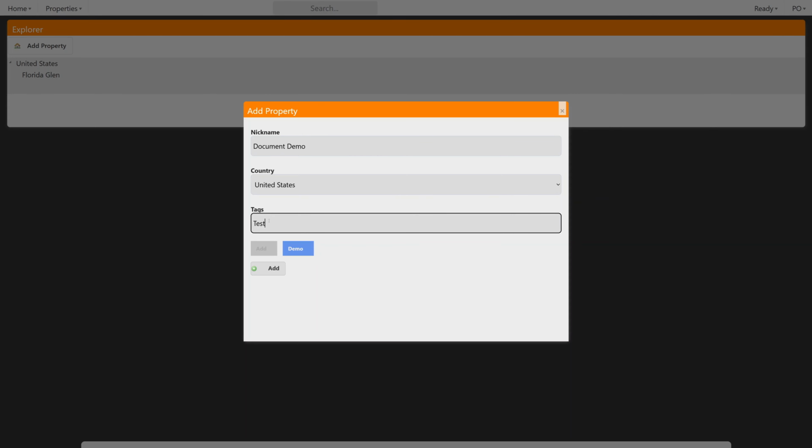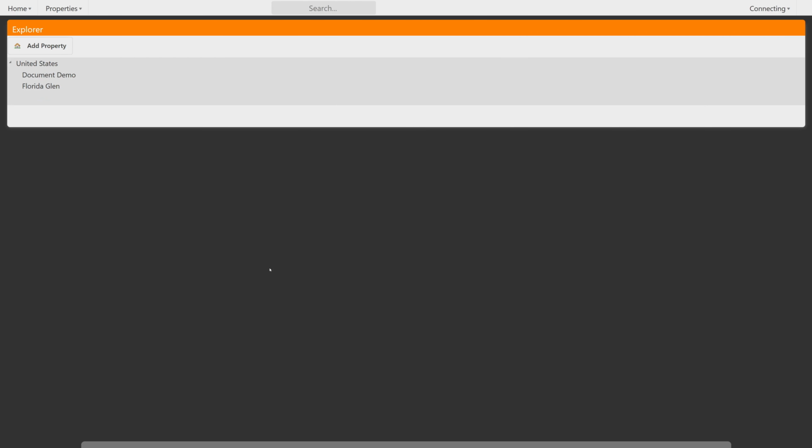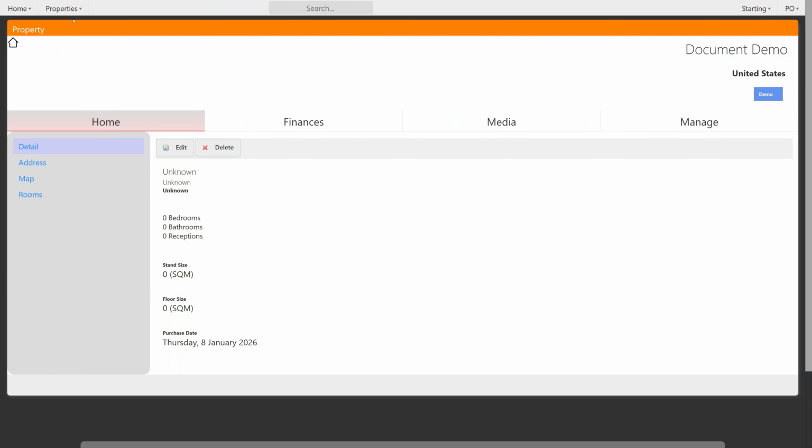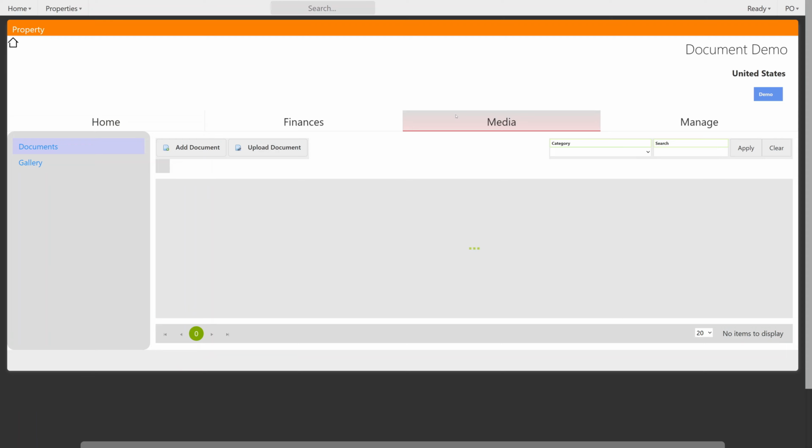You can add a tag by typing it in here, so let's put demo here and click add. I'll add another tag called test, just to show you that if you want to remove a tag then you can just click it here. We are done adding our info, let's click add. Okay, that's created it. We can click on it here, or optionally we could navigate to the property from the property menu on the top. I'll do that here. Once loaded, we want to upload documents, so we'll head to media and then make sure we're on documents.